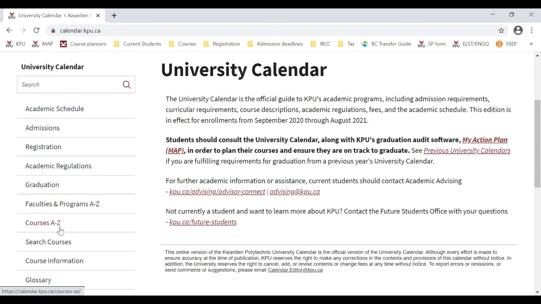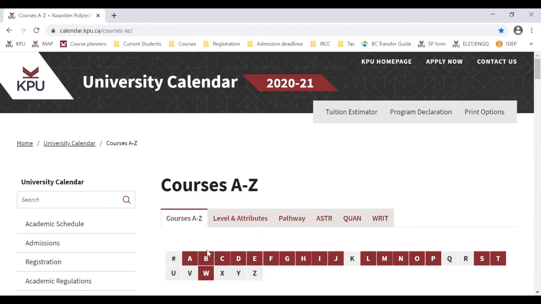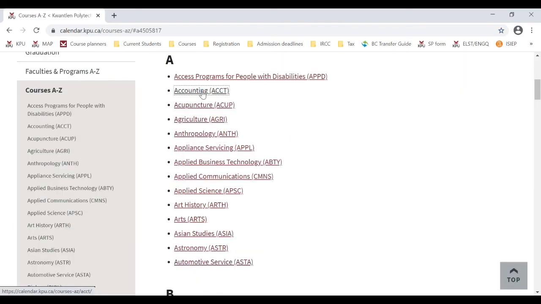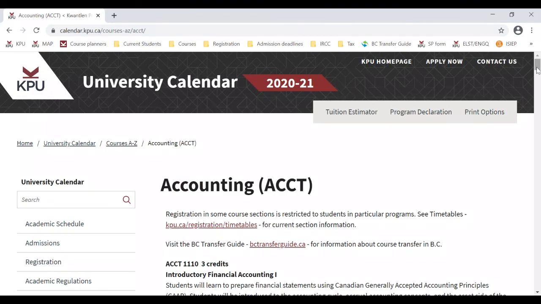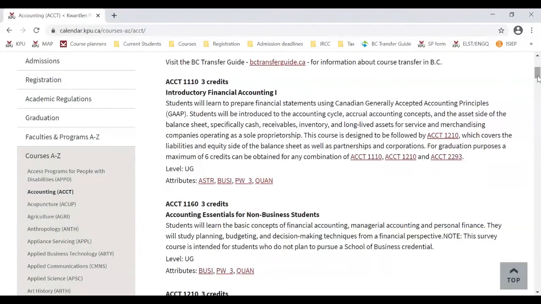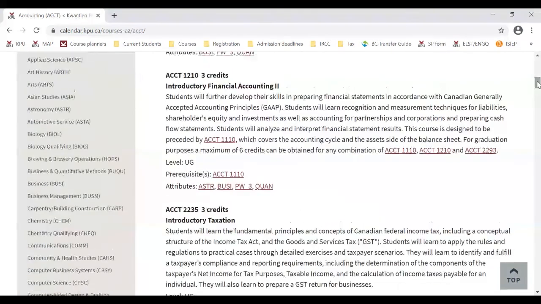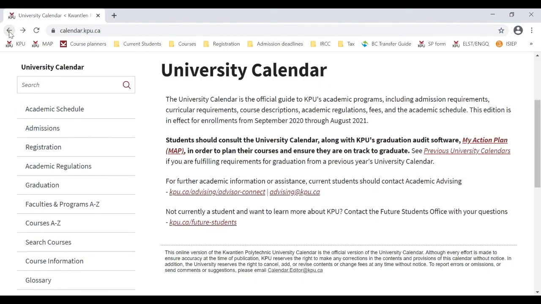Courses A to Z is where you can find the different course descriptions and see what each course is about, and also learn about the prerequisite requirements and co-requisite requirements. I've opened up accounting courses as an example for you to see. There's a course description, and it also talks about if there are any prerequisite requirements. For example, accounting 1210 has accounting 1110 as a prerequisite. Okay, so back to the main page under the University Calendar.